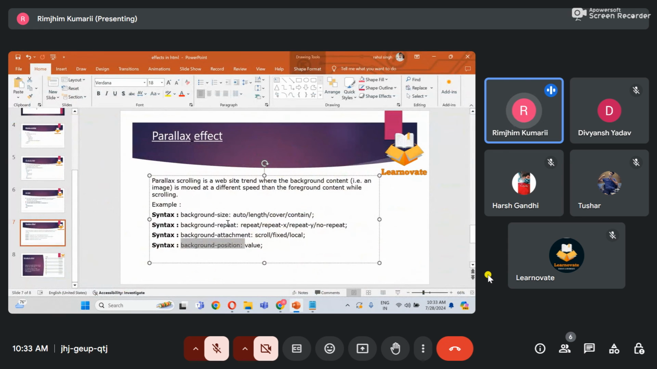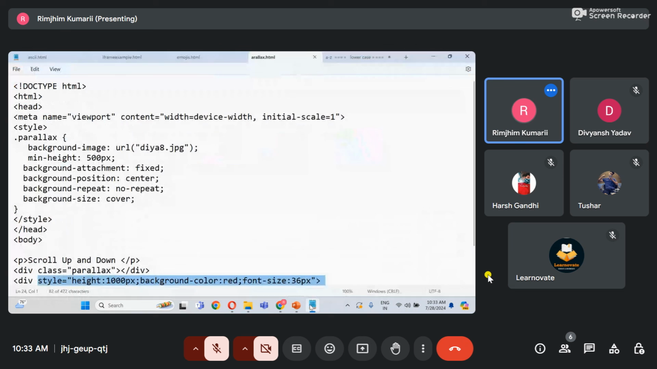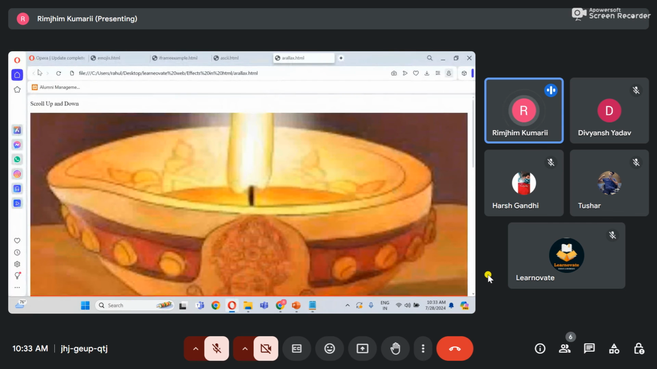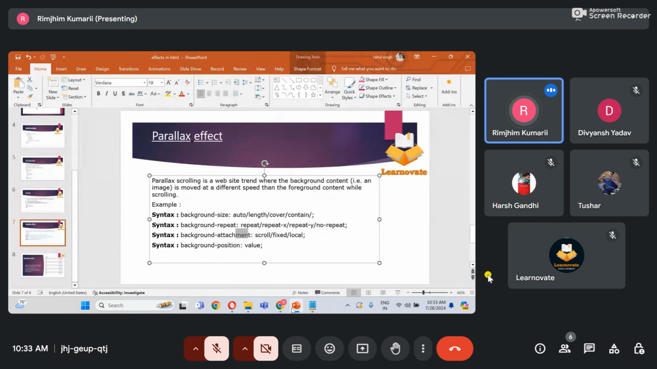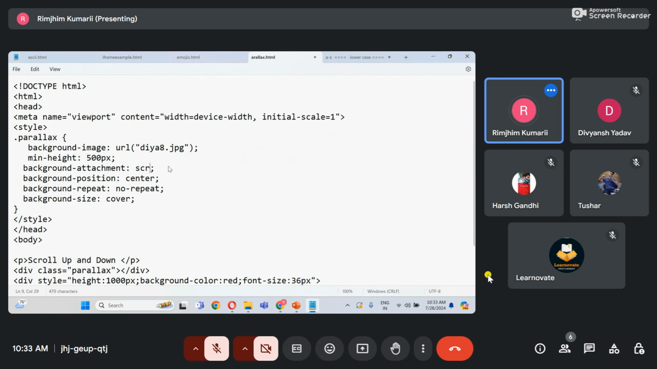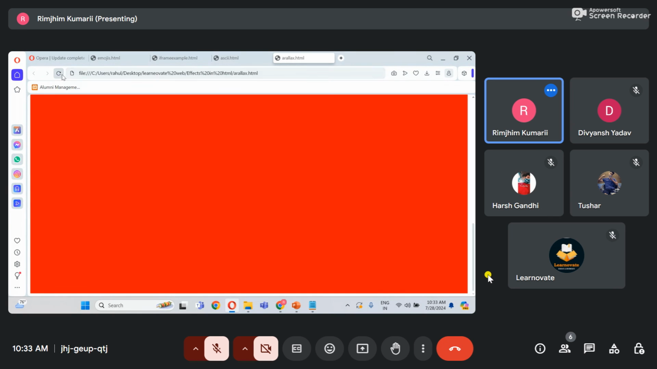So I can even change values. For example, here I have given background attachment as scroll, fixed, and local. I can change this particular value to scroll, then Control S, and let's rerun. Let's just see how fixed works or local works. No, I'm not able to see any change.